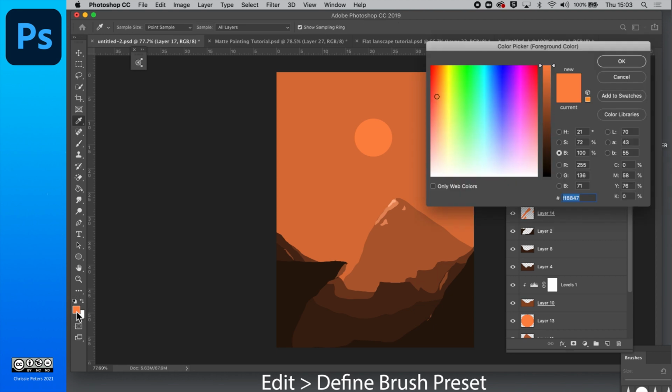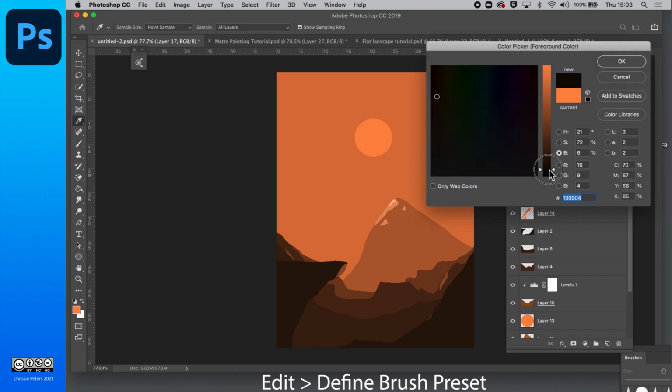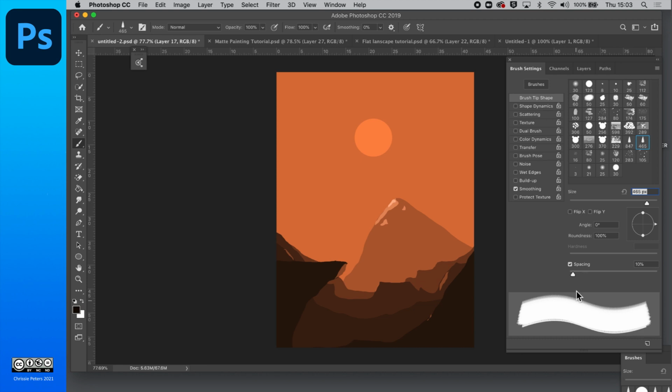I'm going to make a new layer to work on. I'm just going to choose a new colour for my brush. I really want to go as dark as possible for the trees at the front here. And if I go to the brush settings, I can space out my trees. I can adjust the size and anything else that I want to do.